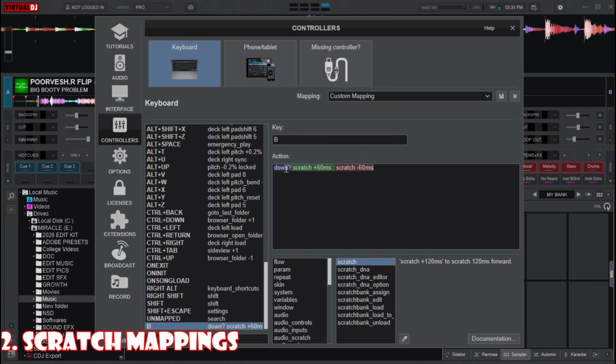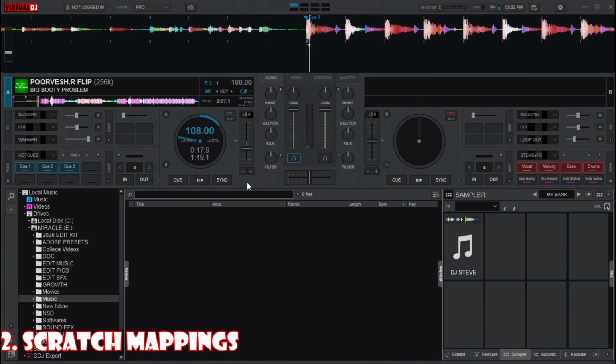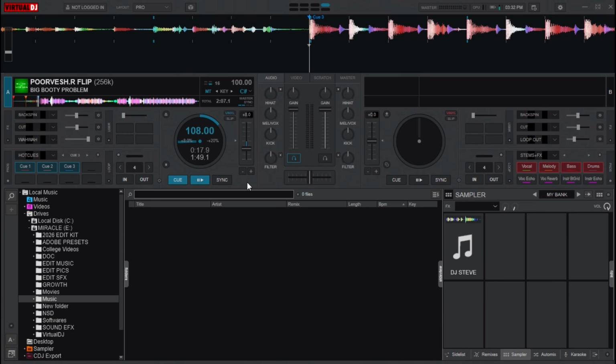So when you press down the key, the song will be scratched forward by 60 milliseconds and then it will be scratched backwards by 60 milliseconds, okay? So this is the mapping I recommend for you to use for the scratches in Virtual DJ. So after setting it, click on the save button here and then exit this. So when you press the key you have set for the scratches, this is how it works. Okay, so that is the key for the scratches.